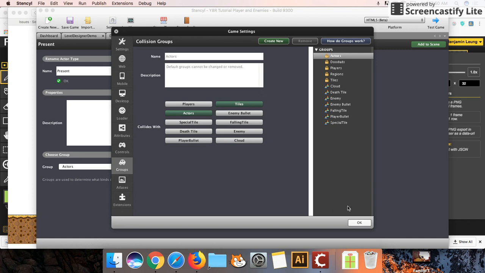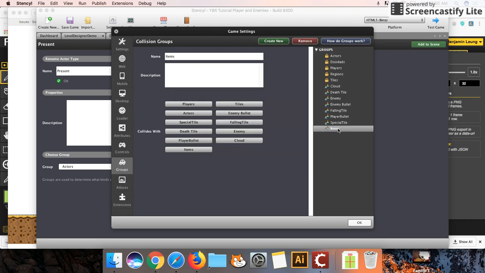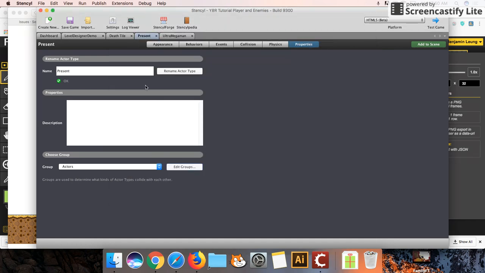So what we're going to do is create a new grouping. Let's try to click on that again. I'm going to call this items, and I'm going to say that items can collide with players. So players and items can interact with each other. And also remember to now set this to items.